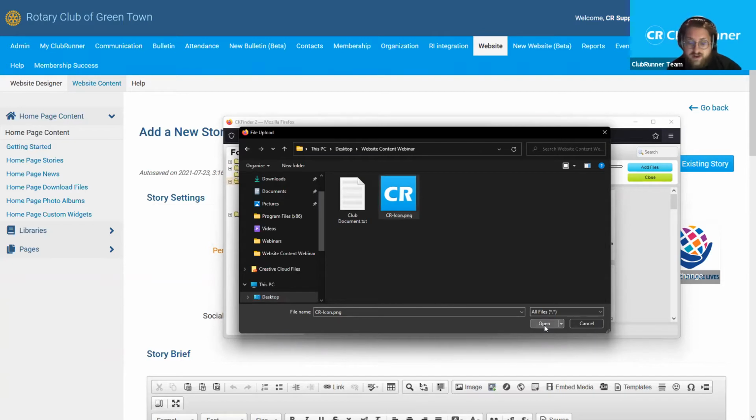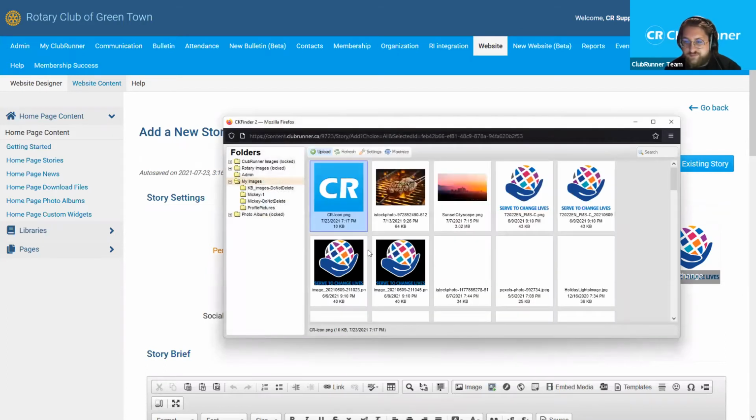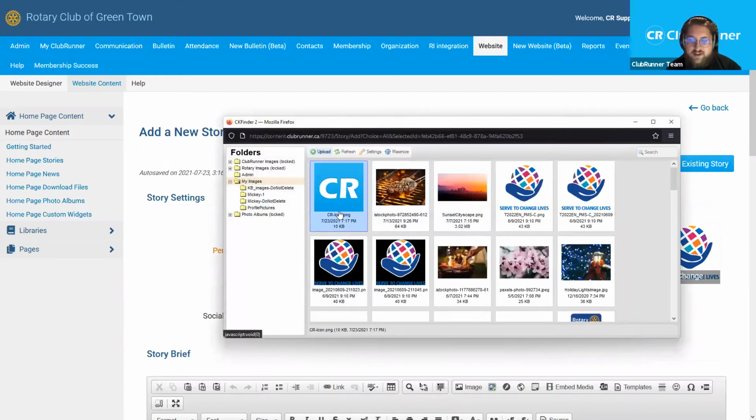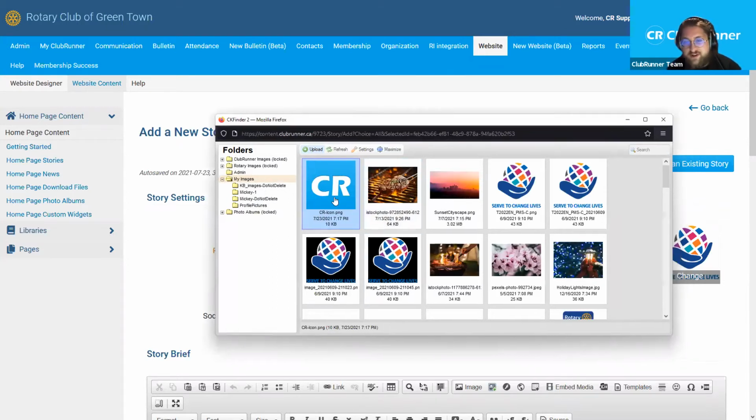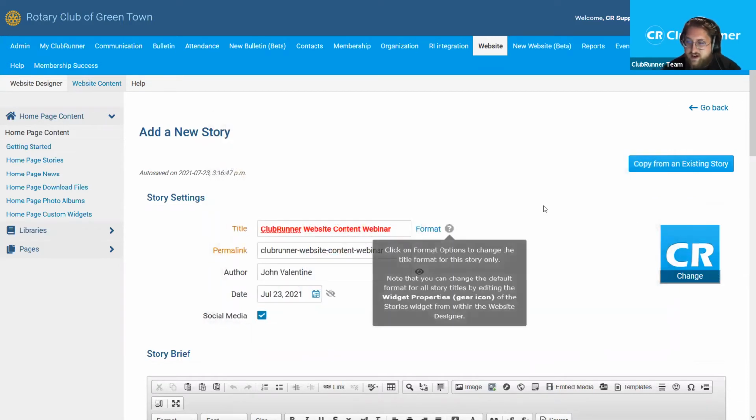This may change depending on what operating system you're using, so this may look different if you're on an older version of Windows or if you're using an Apple computer. That all depends on what kind of device you're using. But for me, I have this open option, so we're going to go ahead and click on that. And as you can see, the image that we've just chosen to upload, the CR icon, is now available within our image library, and we can select that as our image as well.